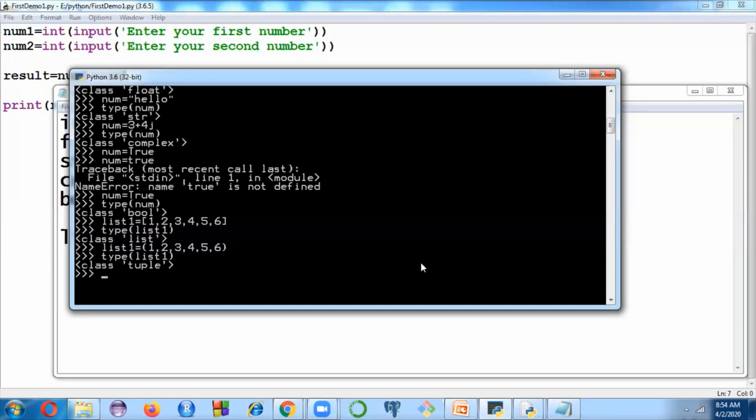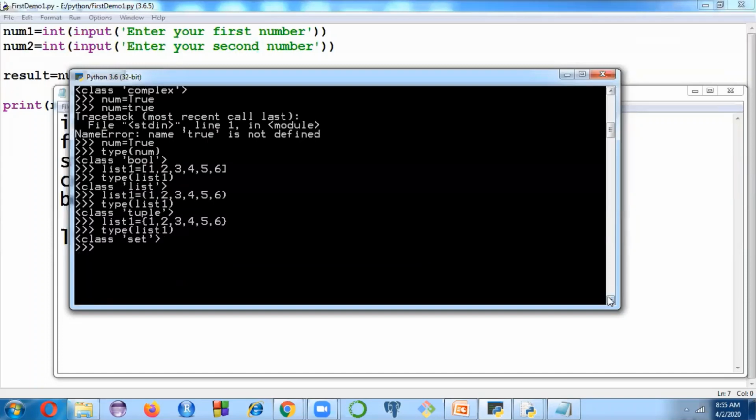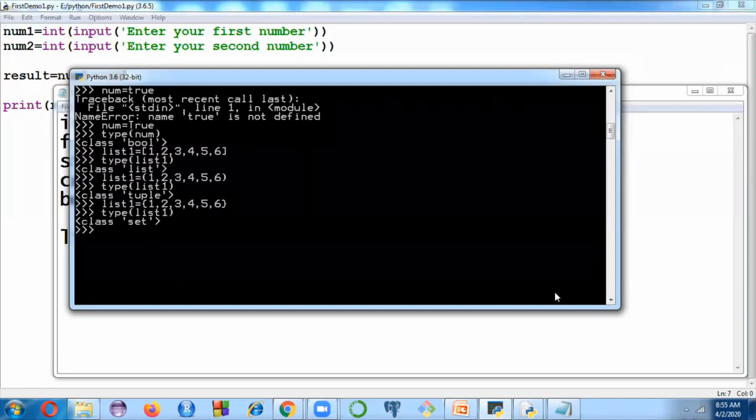Now, I'll show you another representation also. A detailed explanation of data structures is in another chapter, but here I'm just showing you how to represent them. Here I'm going to use curly braces. Now when you use type of list1, you will get a set. So there is a set data structure, which is considered a data type also.